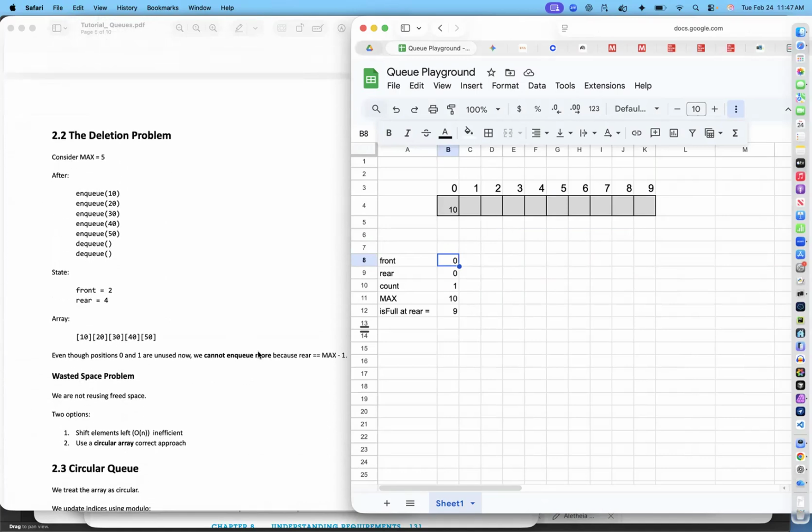But we have a problem. Let's assume that, clear this out. Assume that we have this with only five. So in this case, our max is 5, and we are at full. We'll worry about full. Full may change now.